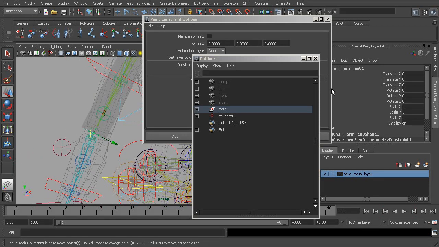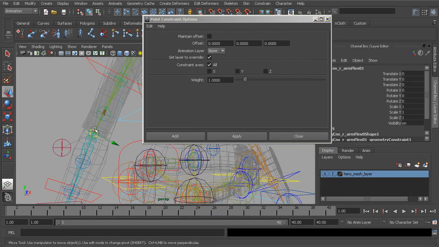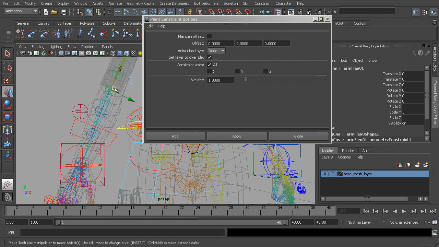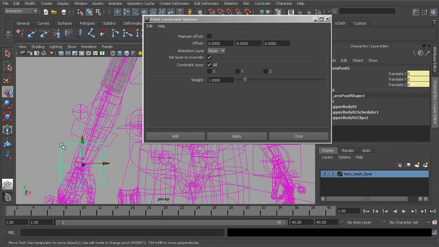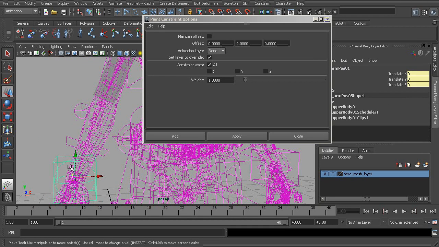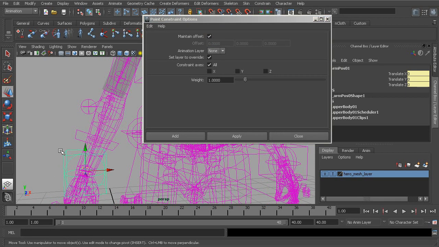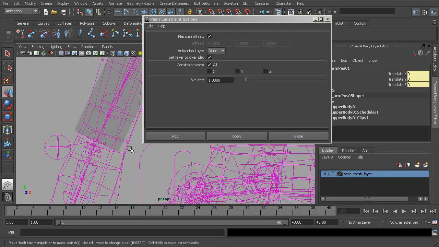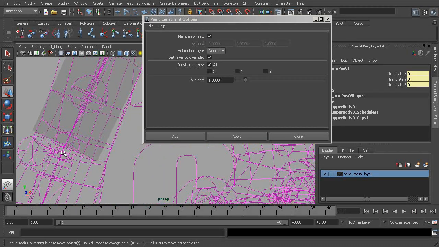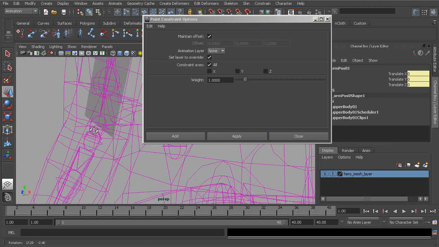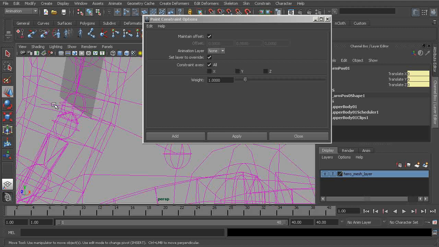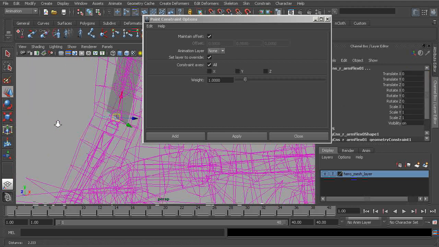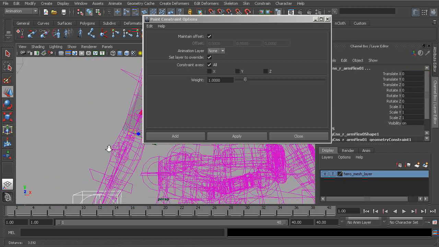Okay, great. All right, so now, again using the point constraint, this time we would like to point constrain the locator to our arm control. So this time we can go ahead and work with maintain offset. Grabbing our arm control, we'll go in and grab the locator. If you need to, feel free to do that from the outliner. But it should not be a problem to grab it from our viewport.